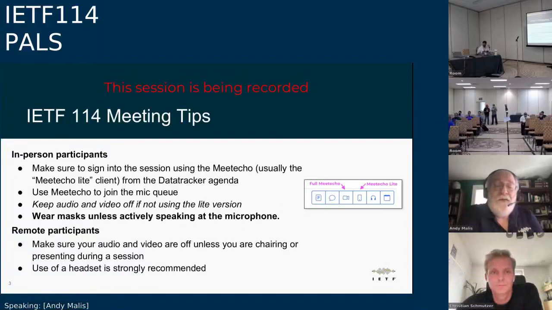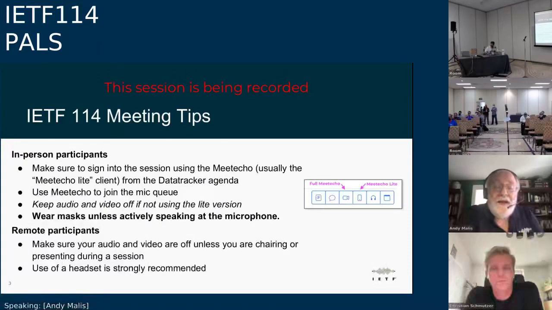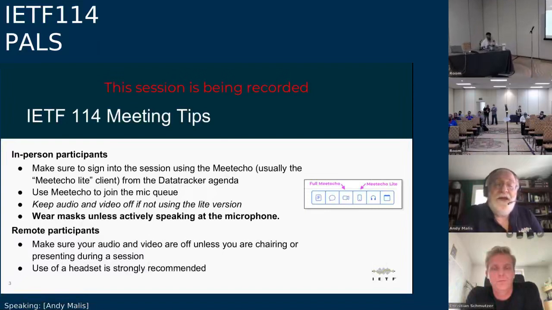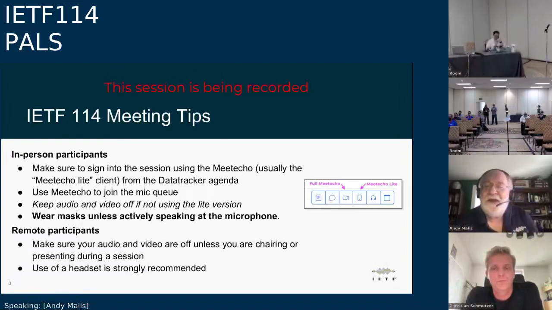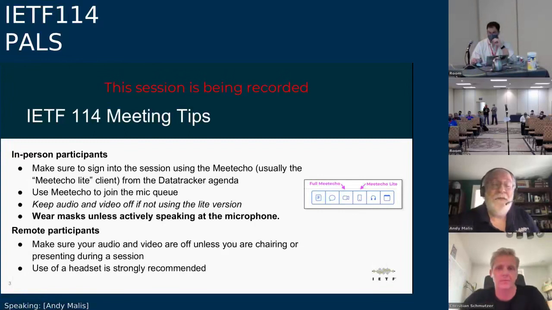So we have some notes here for the in-person participants. For those of you who are sitting in the room, please make sure that you sign into this session using Meetecho Lite. And if you take a look at the little diagram on the slide, it shows you the icons that are to the right of the PALS session. What you want to do is click on the Meetecho Lite icon, which looks like a phone, and that will bring you up, and you need to use that in order to be able to get into the queue. You will not be recognized if you just stand at the microphone. You actually have to get into the queue so I can see and manage the queue from here at home.